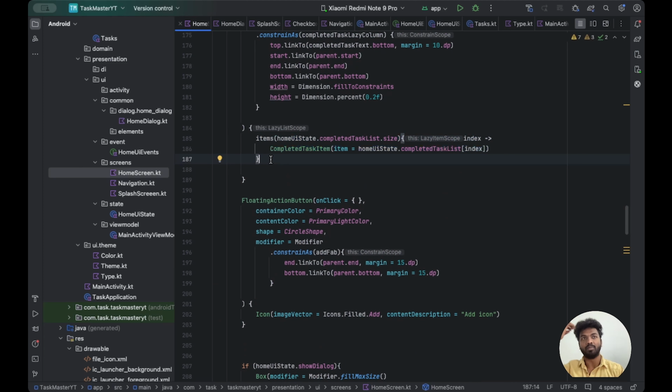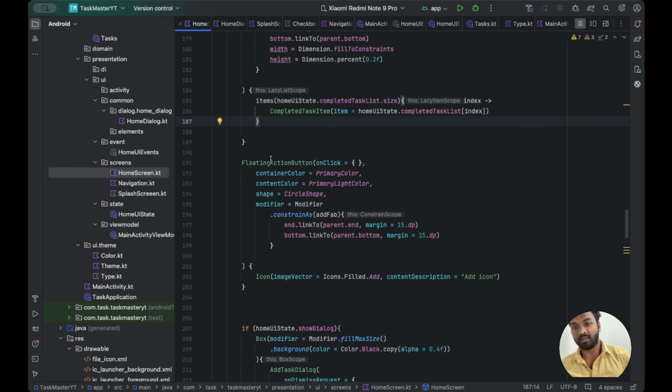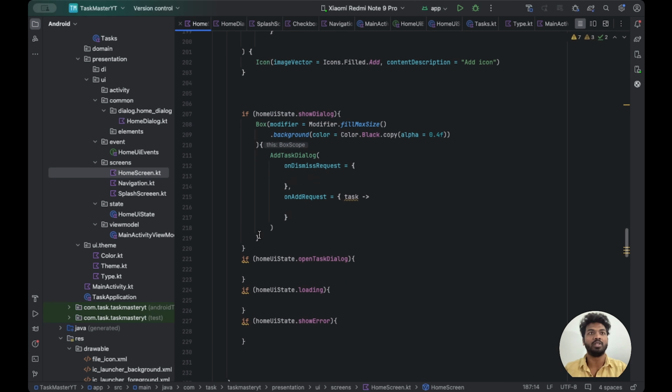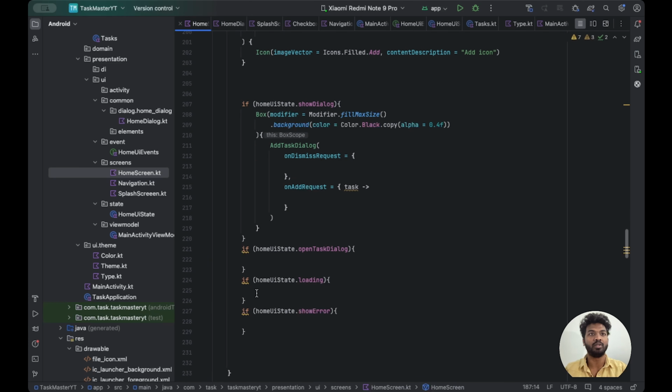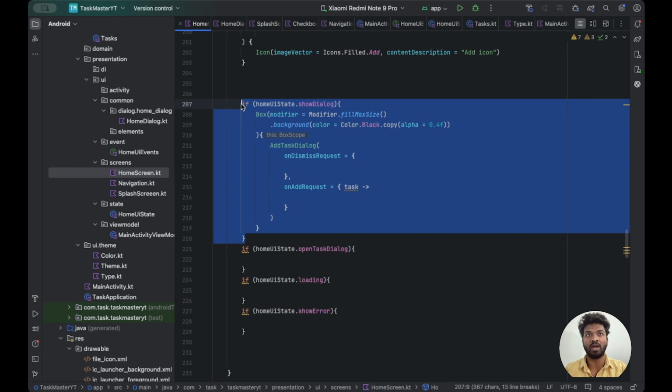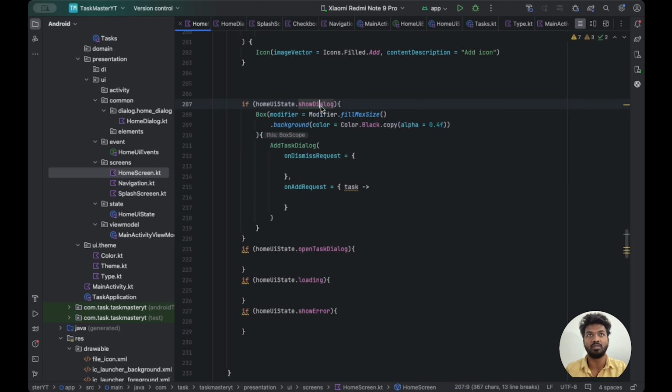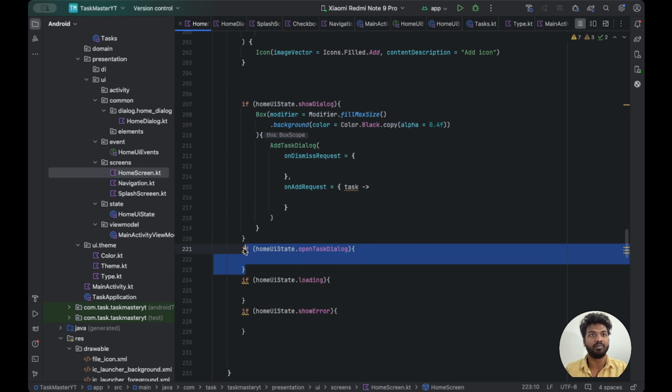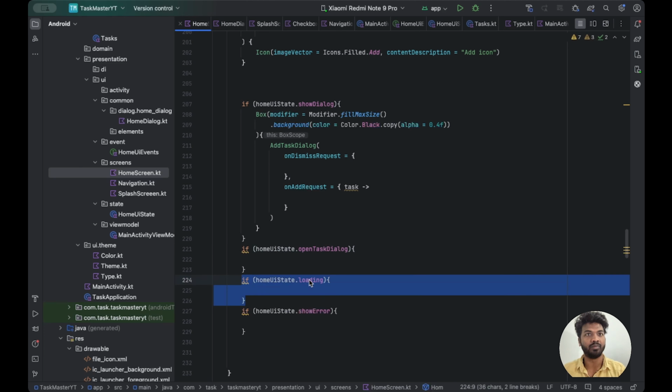Once I added this completed task over here, after this we are going to create the dialogs. Whatever dialogs we are going to create, I added those here. This is for showing adding the task, so this is called show dialog. So this is to open the task dialog. When clicking, it should open the task dialog. Then this is for loading the dialog, so this should load the screen, not just load the dialog.